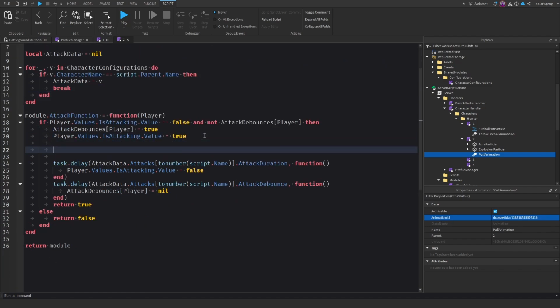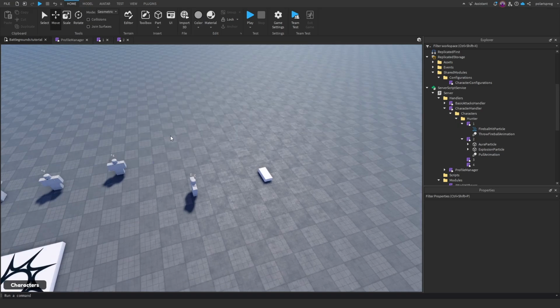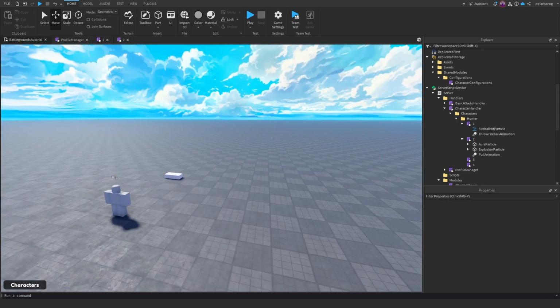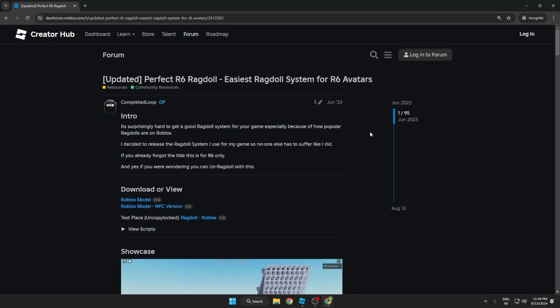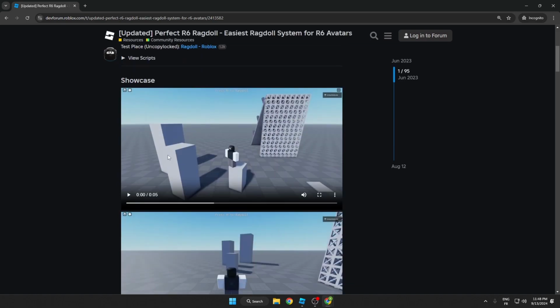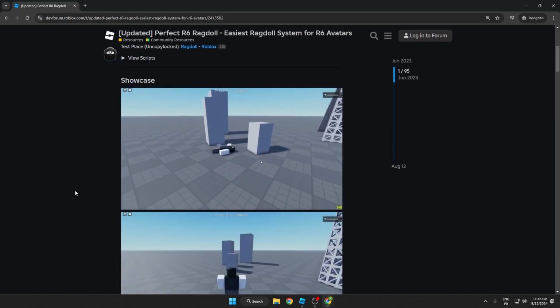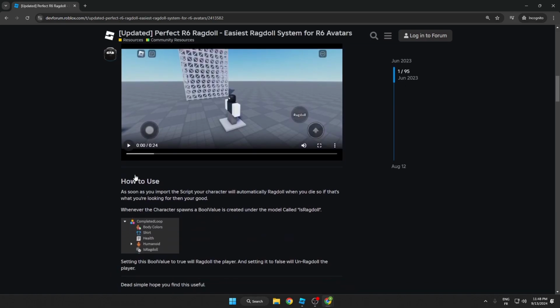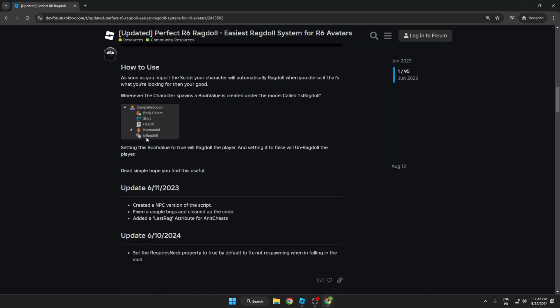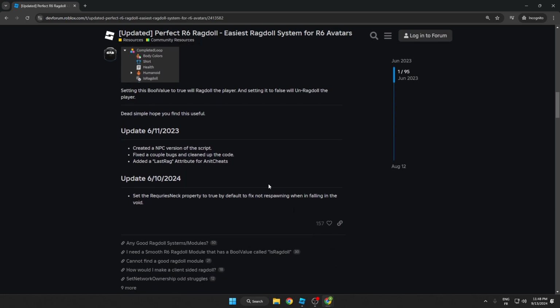Okay. So before we do any of this, I actually forgot something very important. Sorry about that, which is the ragdoll system. So there's this really good ragdoll system, which I'll show you right now. Okay, so here it is. The link is in the description. It's called Perfect R6 Ragdoll, and here's a little preview. It's really cool. It works perfectly, and it's so easy to use. It just has an is ragdoll bool value inside of the player, and it's pretty cool.